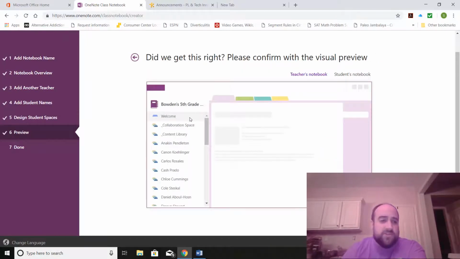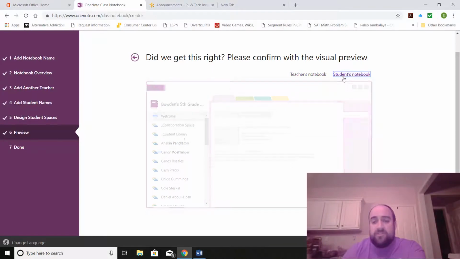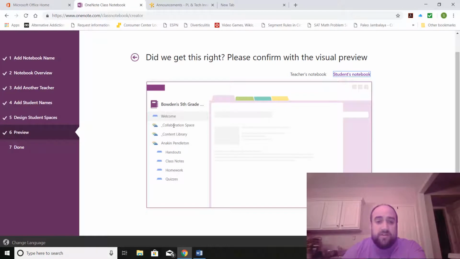And what this page shows you, this is your preview page. This shows you what the teacher can see. The teacher can see the welcome page, the collaboration space, the content library, and then every single individual kid's notebook. And then when a student logs in, each student will only see the collaboration space and the content library. Collaboration space, they can edit and put stuff. Content library, they can only download from this place. They can't actually take it.